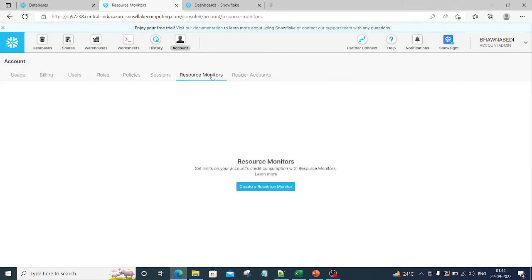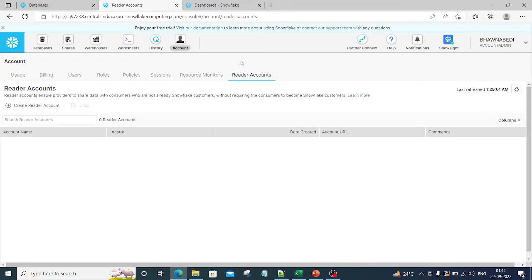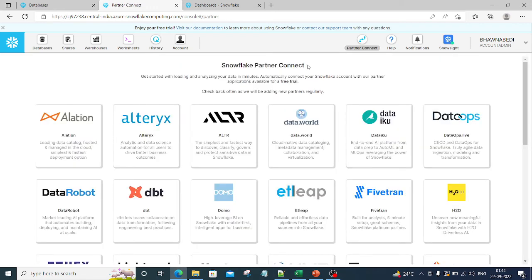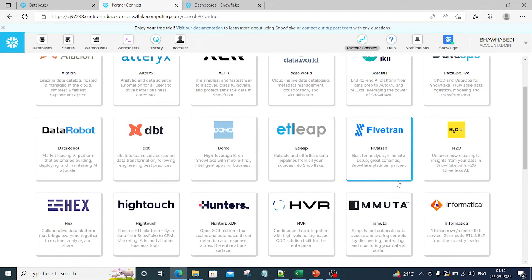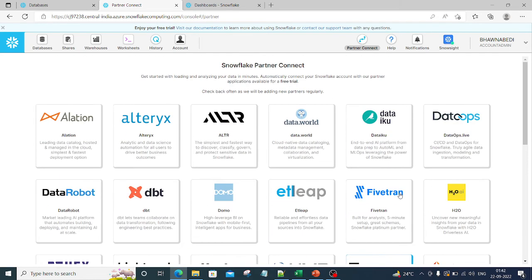Similarly, resource monitors, right? You can actually monitor the consumption part of it. So these are the details. As we pass through in the video, we will have all these details. Similarly, we have something called partner connect. In case you want to connect to Alteryx, you want to connect to Click, or any other third-party tool, and start reading the data, then start analyzing and loading the data, then you can do it using this partner connect.